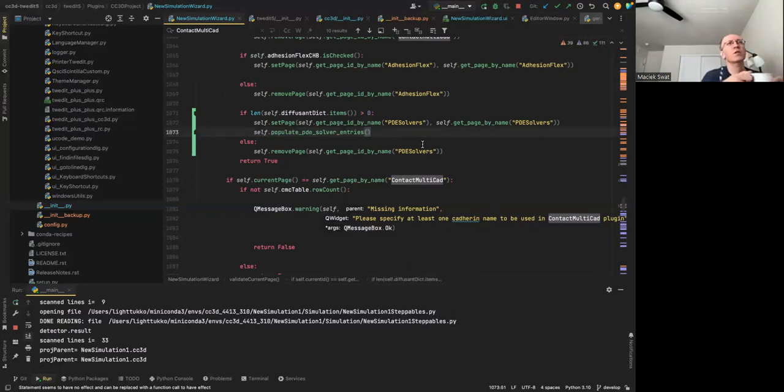So here's the issue. If we visit this page once, things will work fine. The issue is if the user goes back and updates. Oof, exactly.